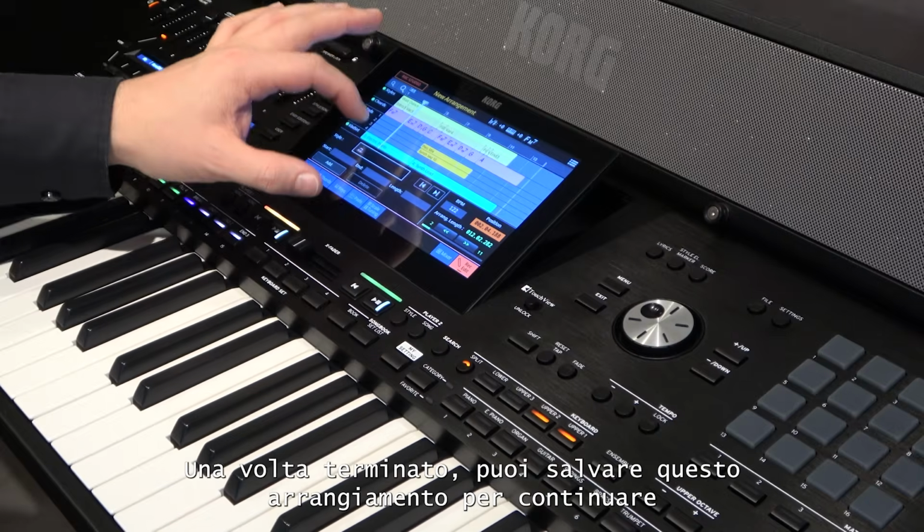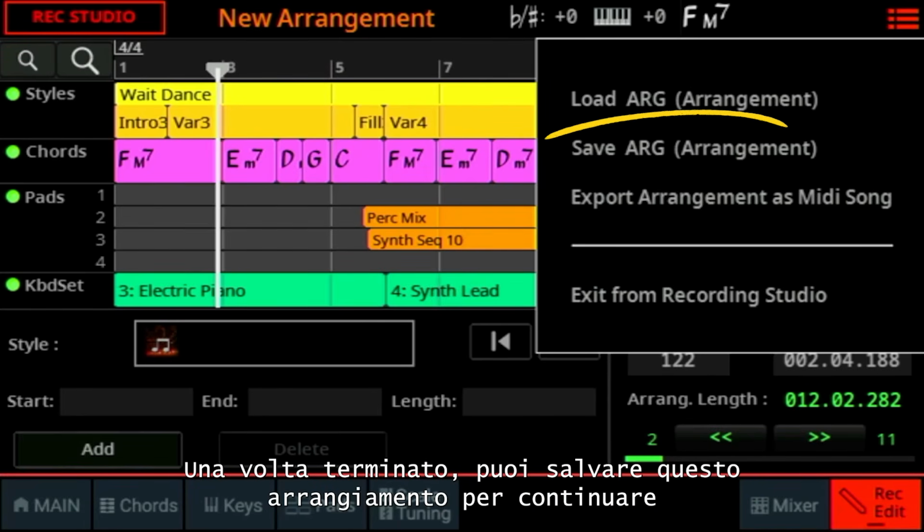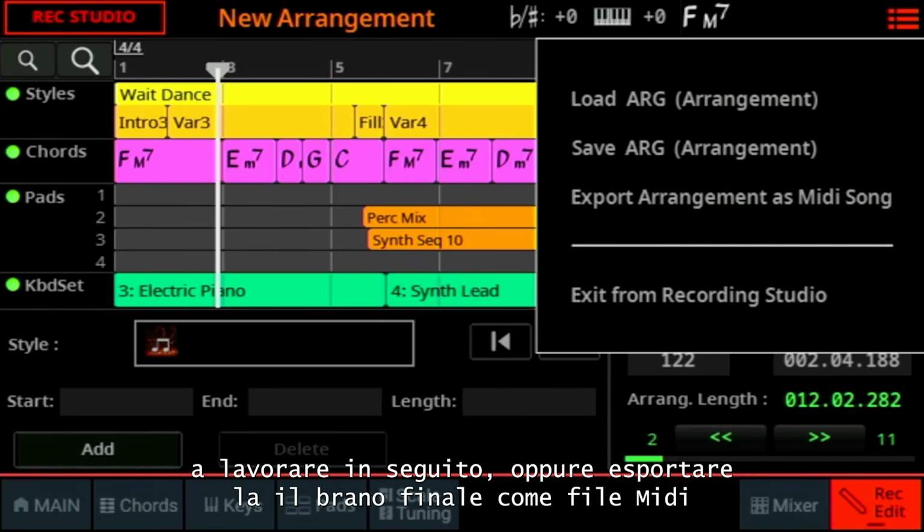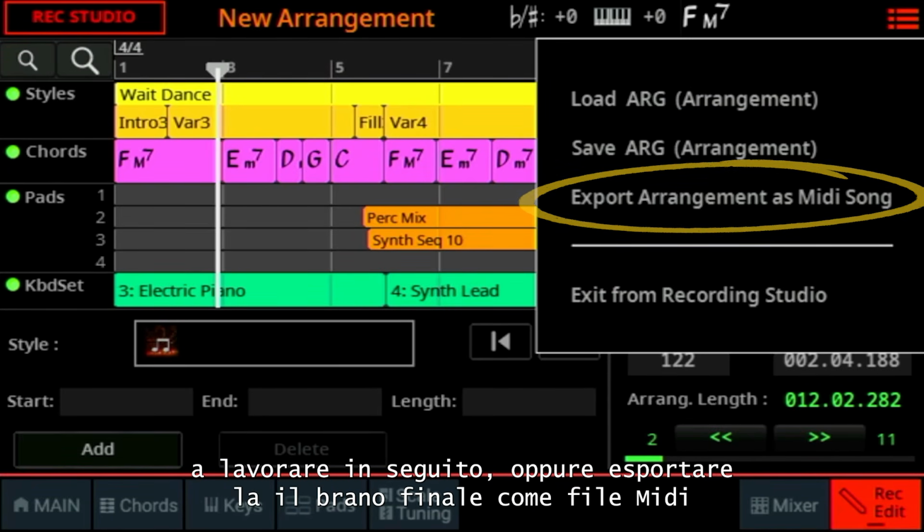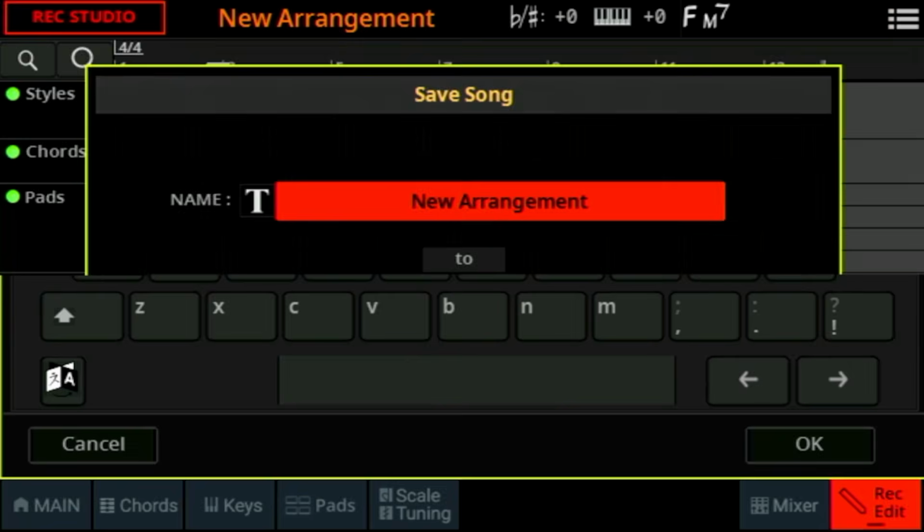If everything is finished, you can save this arrangement to continue your work later on, or you can export the final song as a separate MIDI file.